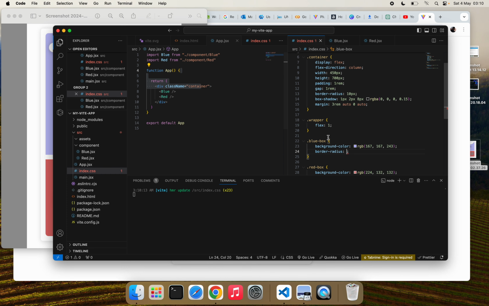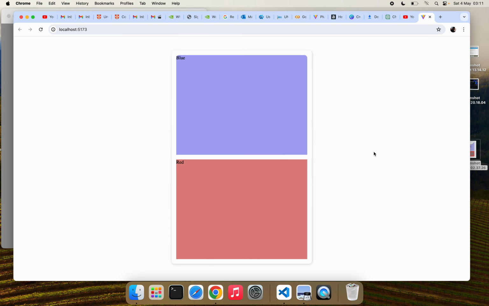So we have to set the value for that. We have to set the value for this one. So the value is going to be 10 pixel, 0 and 0. So let's go to the screen and view what we have. Of course, good. It works out.